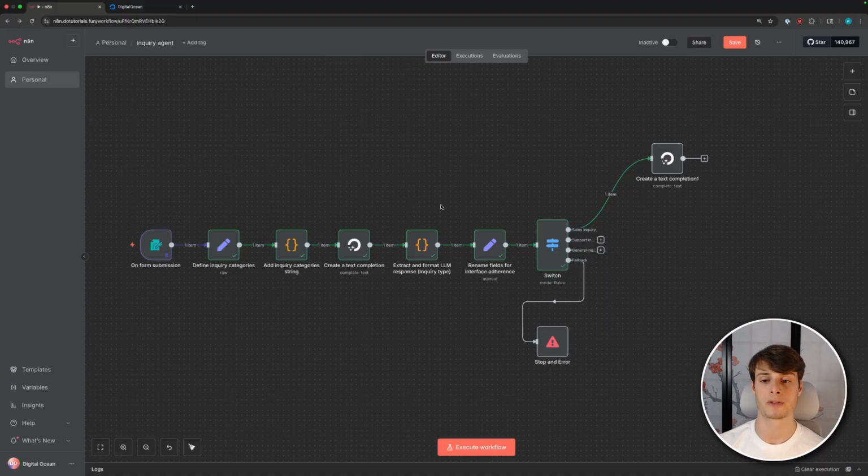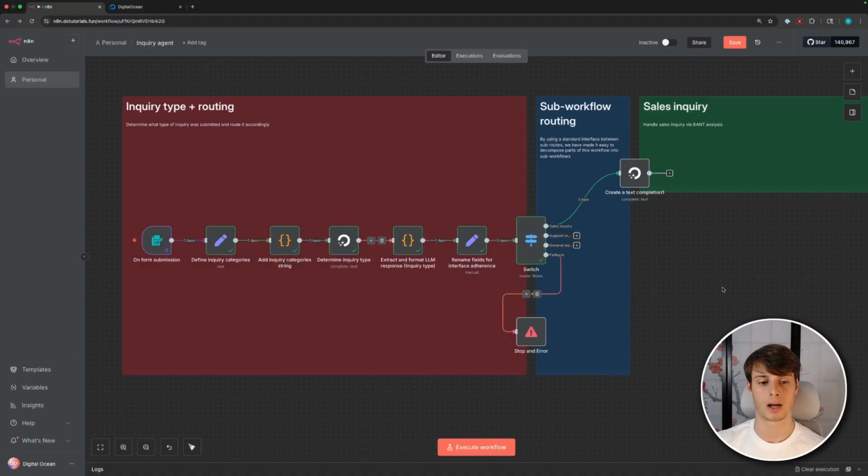So let me add a little bit of color here to highlight what I mean. So this color kind of helps clarify what's going on. We have this initial isolated component of this workflow, which does some sort of work. Then we have this routing in between. So this is where we define the interface and the information is passed through to each of the sub branches. So now we have a branch here for sales inquiries. We'll have one for support inquiries, and then we'll also have one for general inquiries.